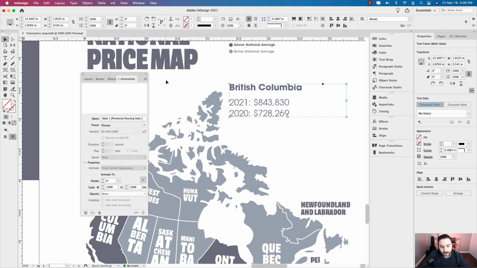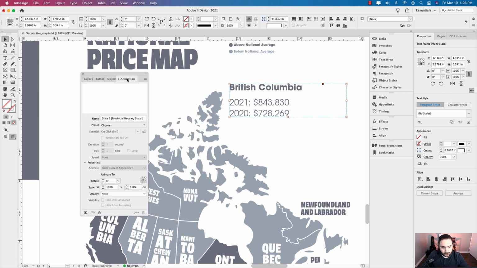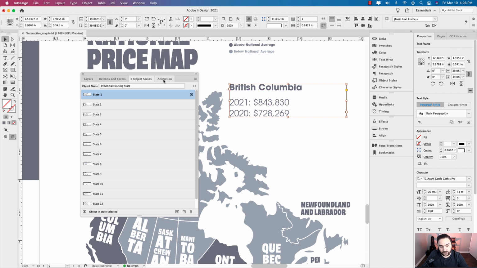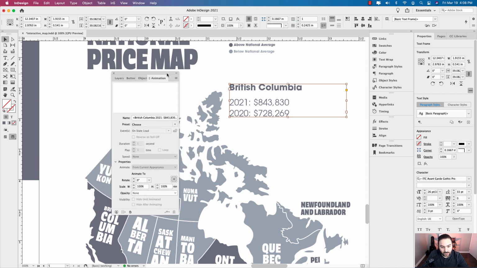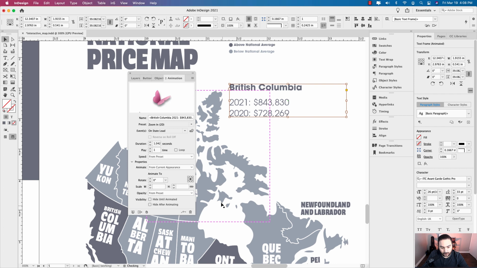Now, if I add animation just by clicking on the state, it's not going to take. So I want to add the animation to each text frame and not as the group. I'm going to click on Object States with State 1 selected. Go ahead and double click on British Columbia. That's the first one. Go to Animation, and we want the preset Zoom in 2D.